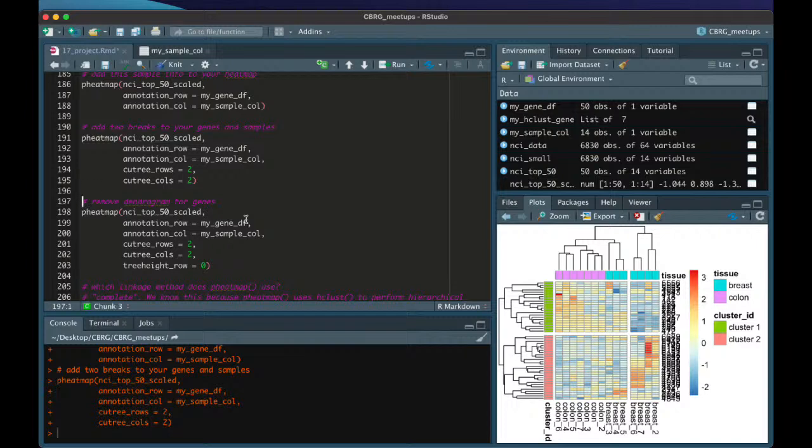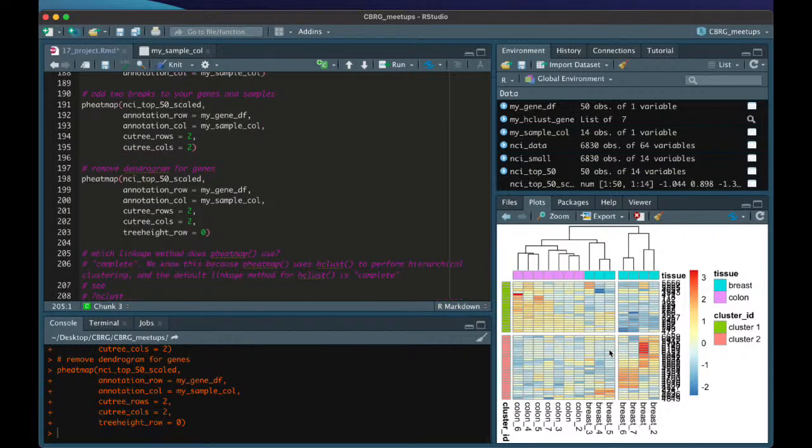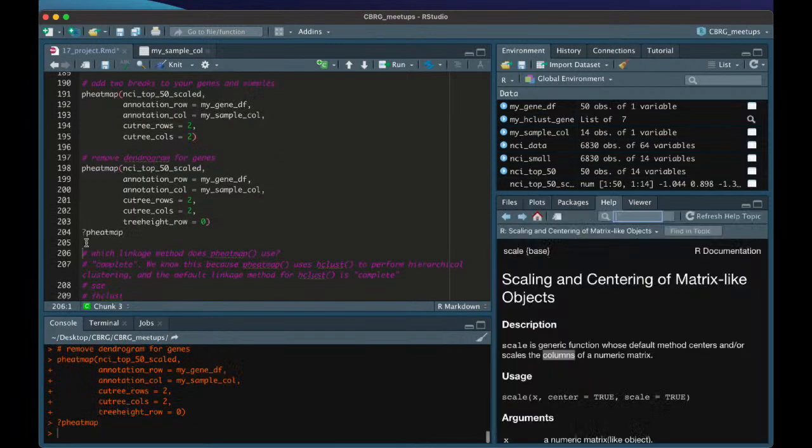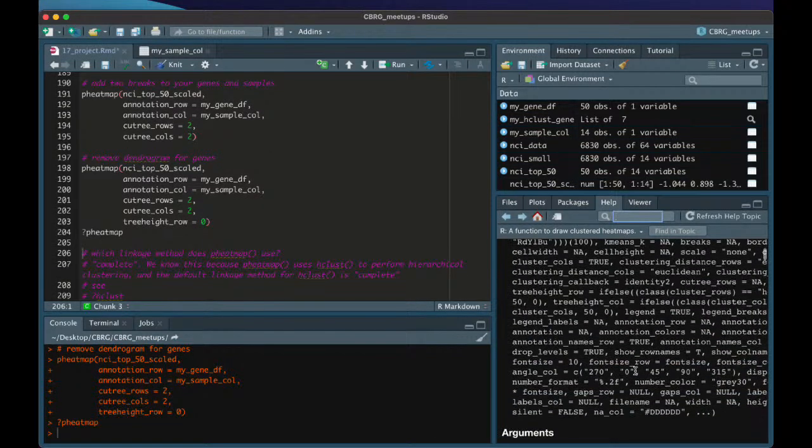One final thing that we can do is, let's say, we just have 50 genes, but if we had all our genes, almost 7,000, this dendrogram on the left would be really big and might take up too much space, might not even be that useful. How do we get rid of it? We can do that here. So line 203, we can just set this treeheight_row parameter to be equal to 0. And if we run that, we get rid of the dendrogram. And if you want to learn more about pheatmap, you can just look at its help section. And you can see that it has tons of parameters.